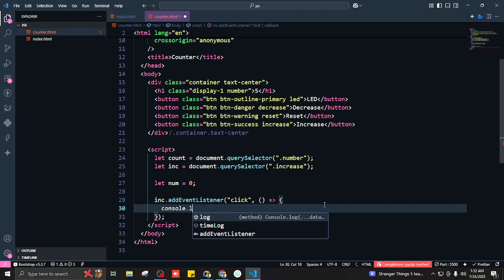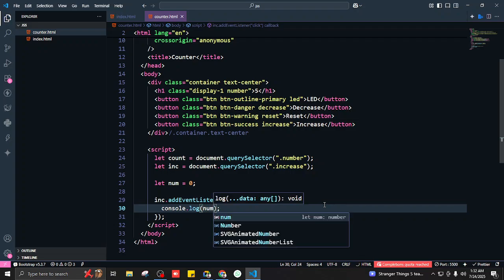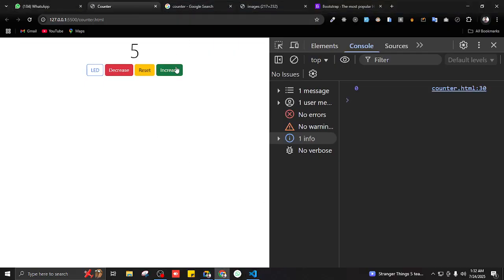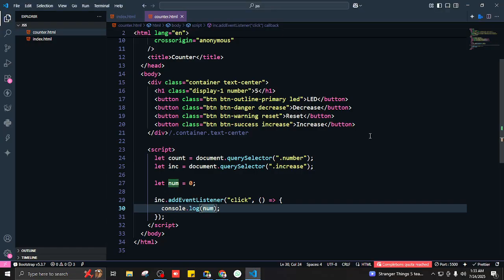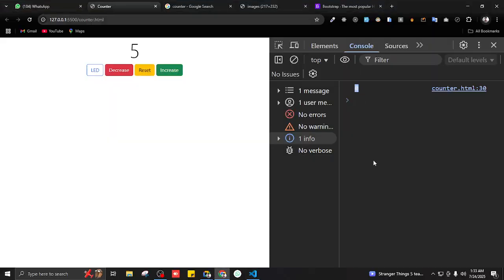That's why I'm going to say console.log and num. I'm clicking it. What is the color of this 0? Purple. That indicates what? What does this purple color indicate? It's a number. Numeric value. This purple color indicates that it's a number.